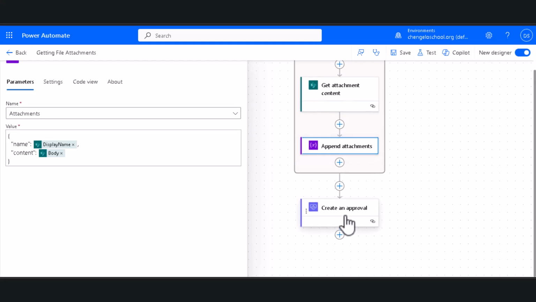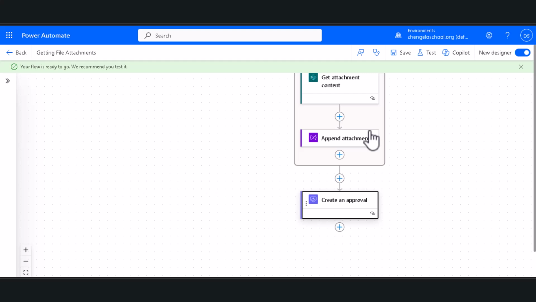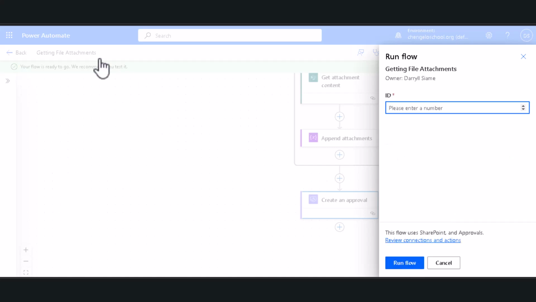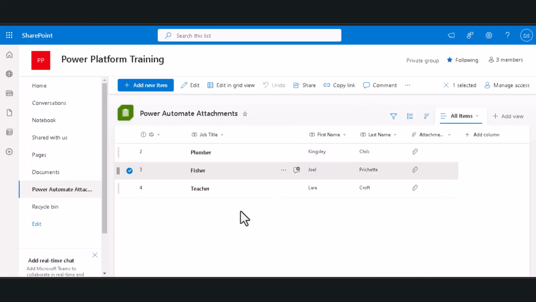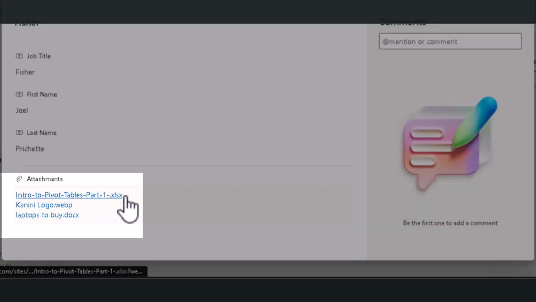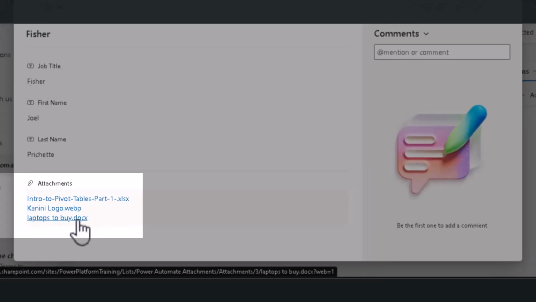Then after that, we're just sending an email for approval of that attachment. All right, can we test now? Let's go test. We'll just do a manual test. Continue, and here's the ID. So we need to select an ID so that we can prove it. We'll select ID number 3, and if we double click here, so we check. We're expecting in our email to get intro to pivot tables, Kanini logo, and laptops. So we're expecting to get these 3 file attachments.